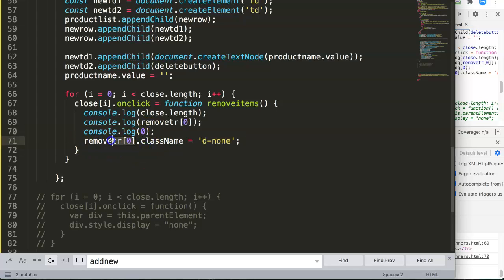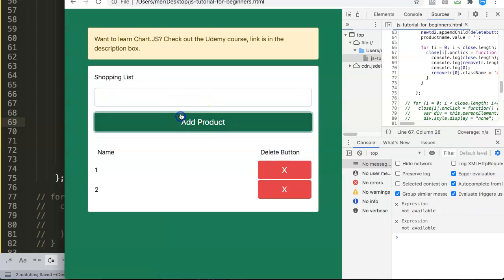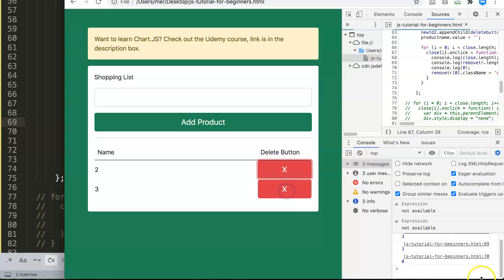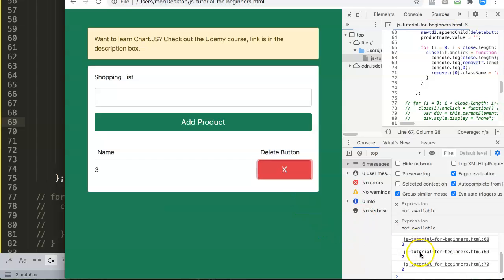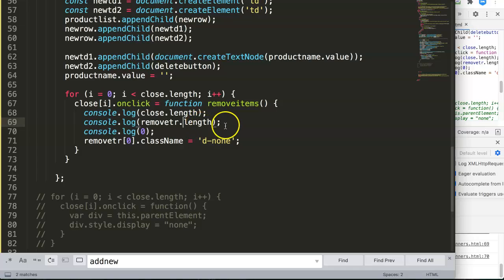So remove this one as 0 and close length. Let's see here what happened if we do remove length. And then here refresh. 1, 2, 3. Alright, so this works all fine. It counted well. It's 1. Alright, so this works somehow, the length. It can read the length. It just cannot figure out the numbering or the for loop.